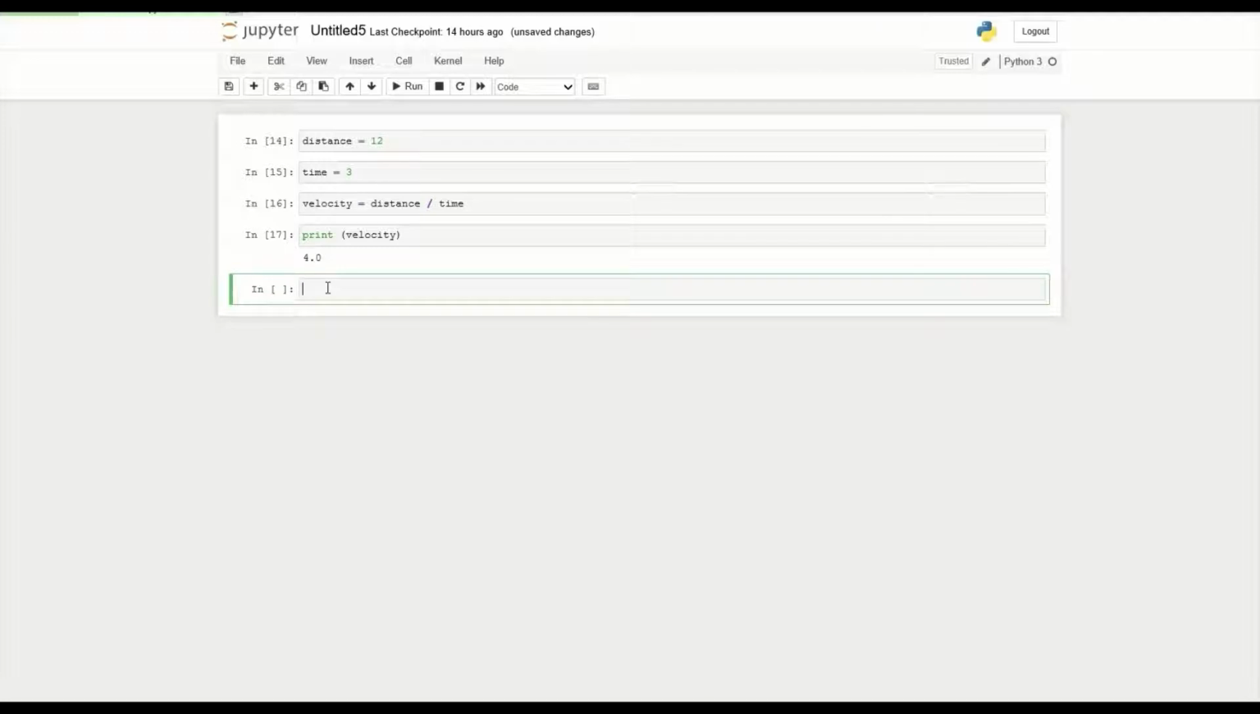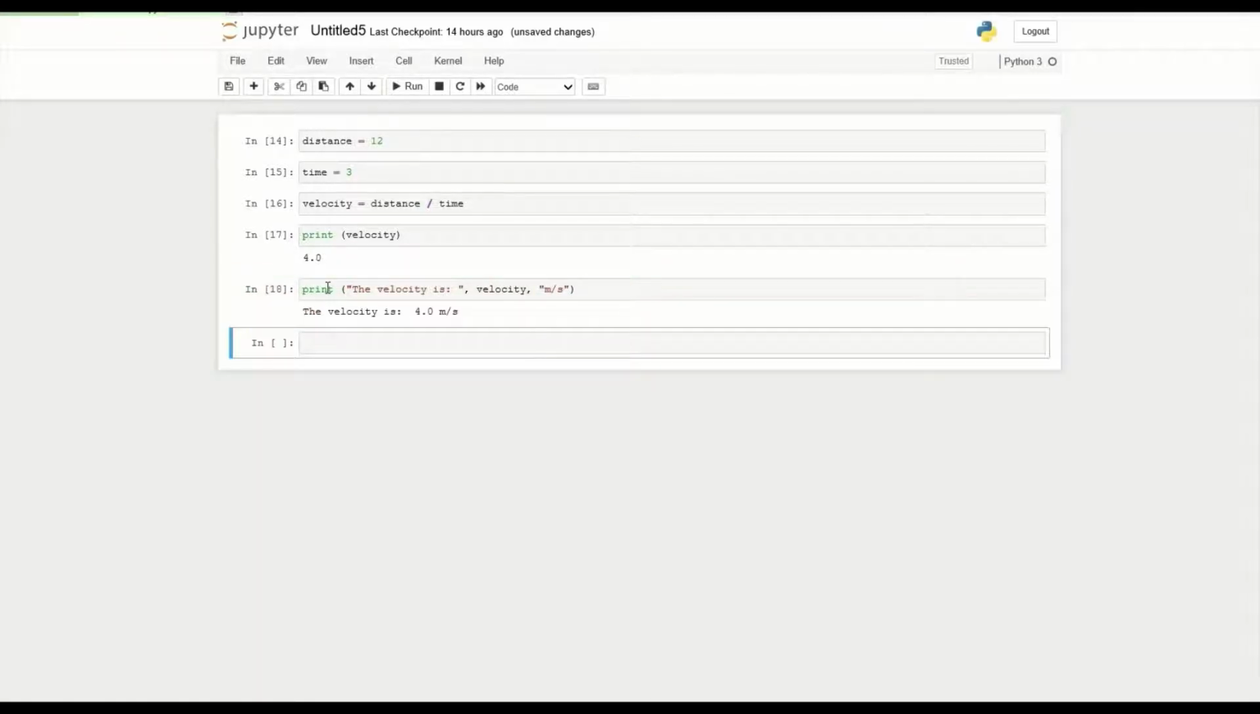But we can make it look a little bit better, so we can write print, and between double quotation or single quotation we can write the velocity is, and then velocity, and then we can write, for example, the unit for the velocity, which in this case is meter per second. So if we run that, you can see here the output will be the velocity is 4 meter per second.